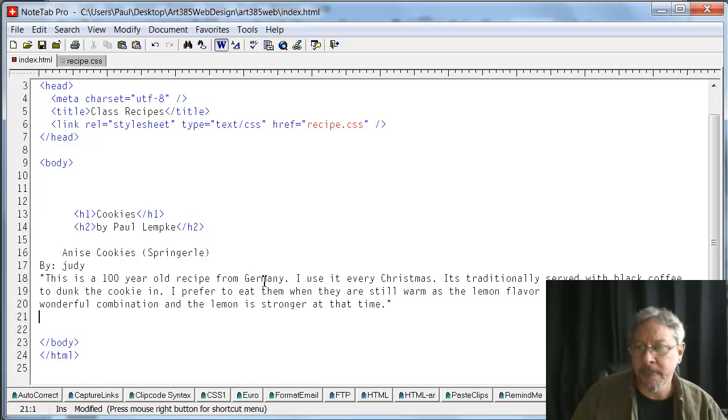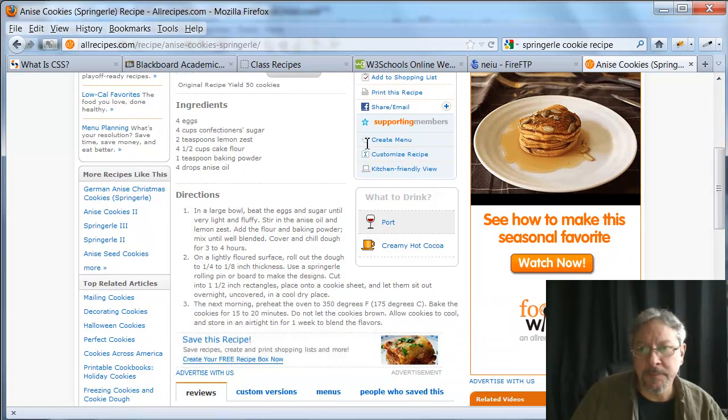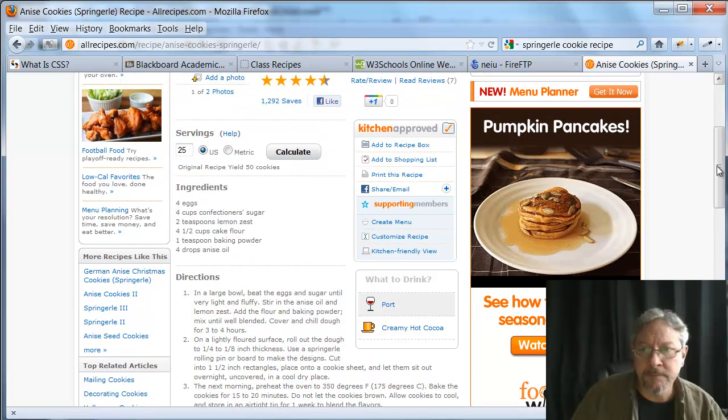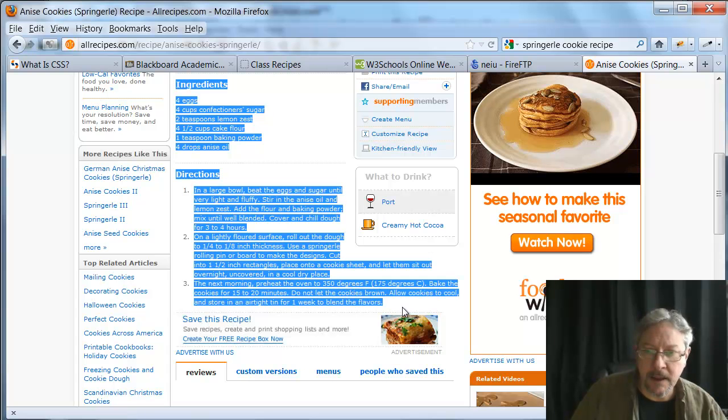There's some white space, but as you recall, HTML does not care about white space or line breaks that you put in unless you use a line break element to do that. Let me go back to the web page and get the actual meat of the recipe. Here I'm skipping over some of the stuff that is not the actual text, that are things that allrecipes.com has put in there. I'm just going to select the ingredients and the directions, and I should have everything I need to describe how to make Springerle cookies. I'm going to copy this.